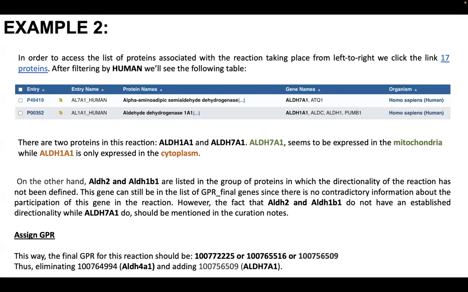So to my understanding, and feel free to leave any comment here, these genes can still be in the list of final GPR genes, since there is no contradictory information about the participation of these genes in the reaction. However, the fact that LDH2 and LDH1B1 do not have an established directionality, while LDH7A1 does, should be mentioned in the curation notes. So in this way, the final GPR for this reaction should be this gene, this other gene, and this final gene.